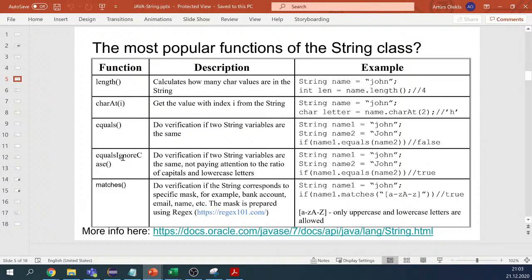Then the method equalsIgnoreCase. Simply, if we have something in uppercase and something in lowercase, if it compares two strings, by default equals means that all the cases must be the same. If it compares using equalsIgnoreCase, then the cases are ignored, like in this case.